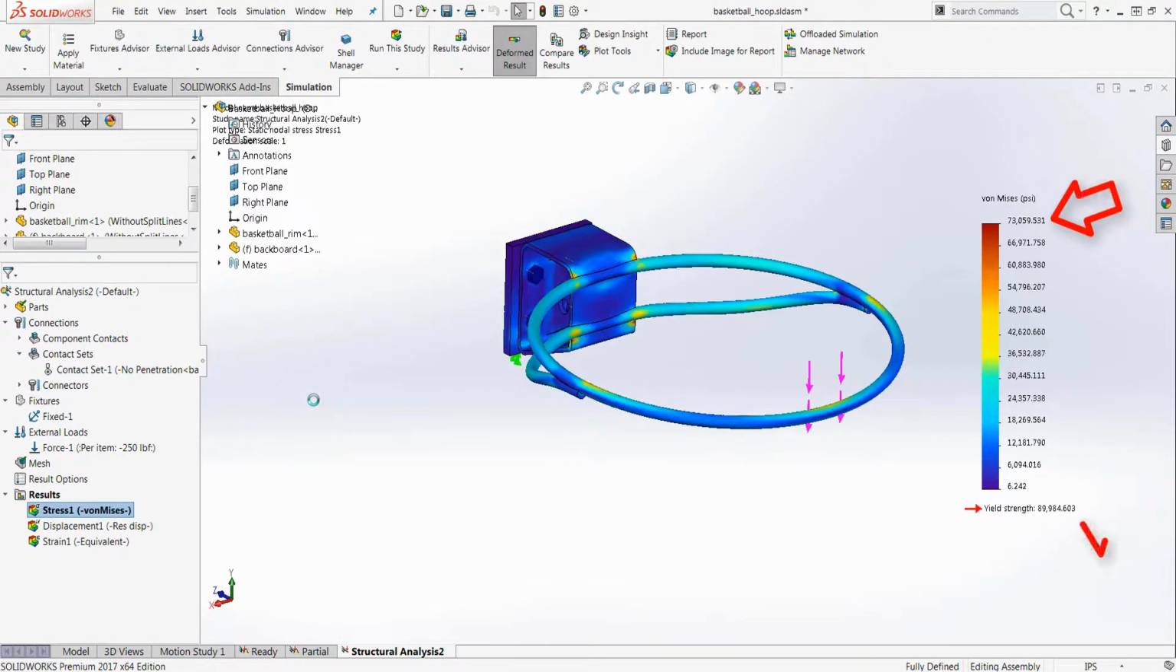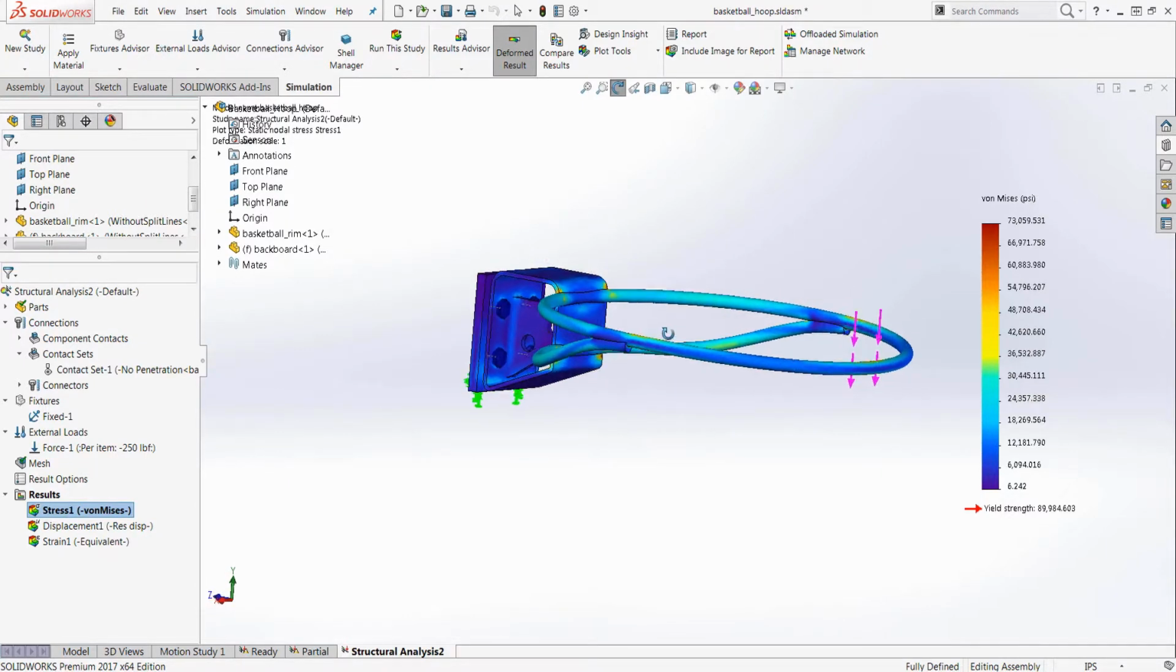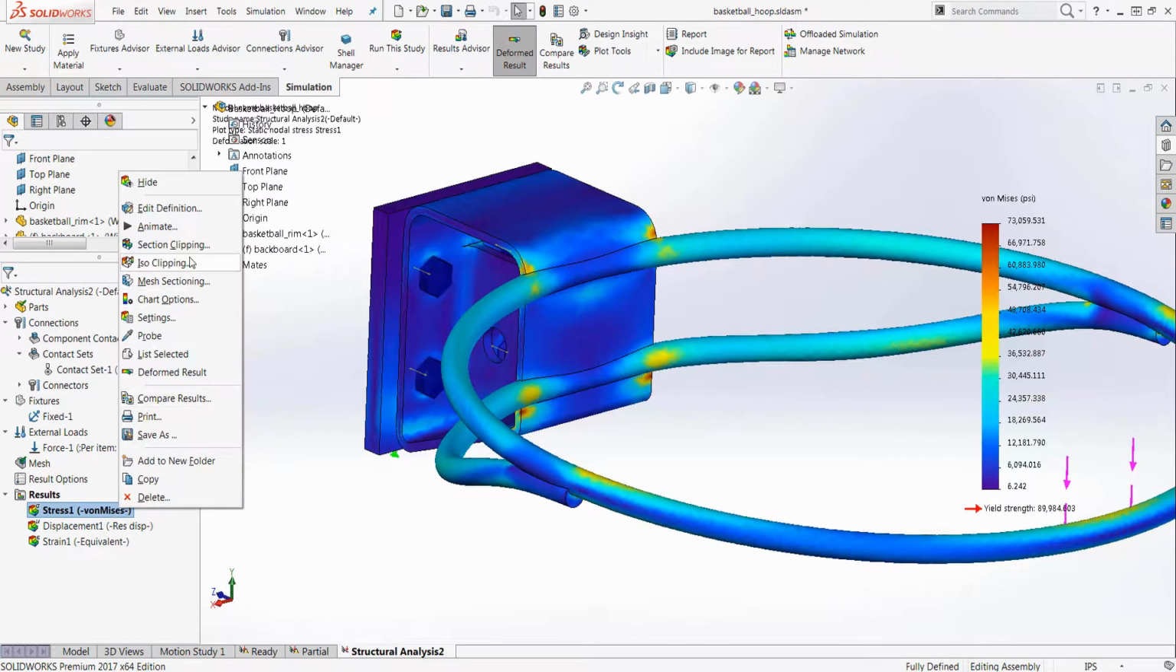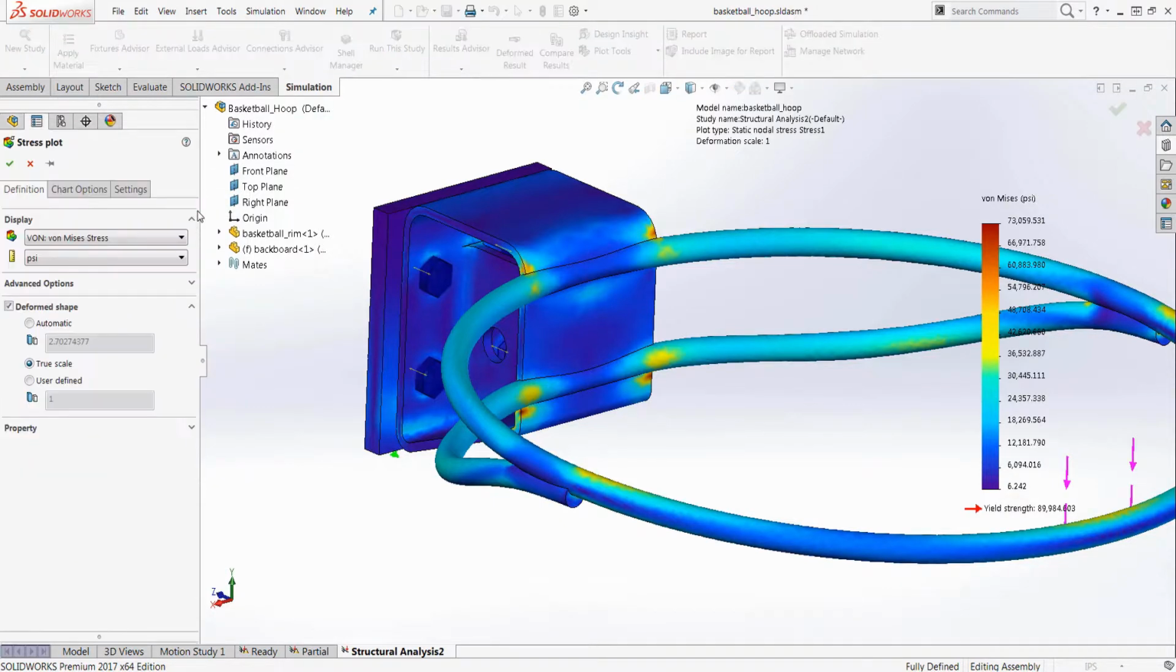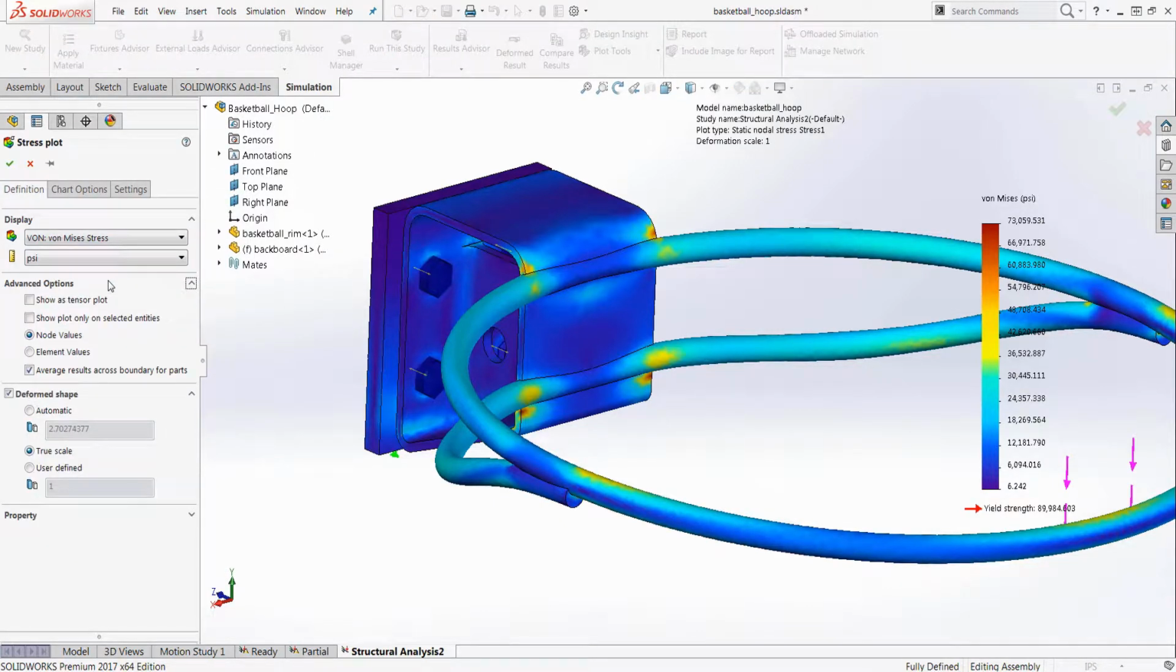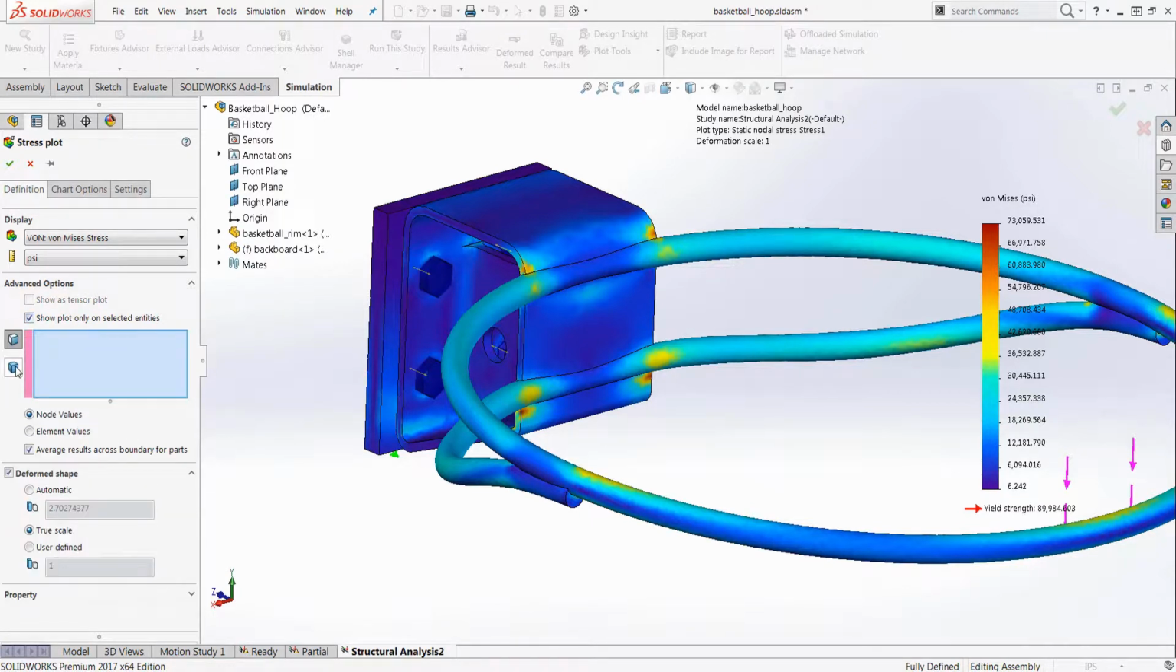Once the run is complete, you will notice that the stresses are well below the yield strength of the material and are concentrated in a very few areas. So overall, this design is safe. Now if you'd like to study the stress of an individual component, you can do so by editing the definition of the stress plot. Here, you expand the Advanced Options tab and select the Show Plot on Selected Entities button.